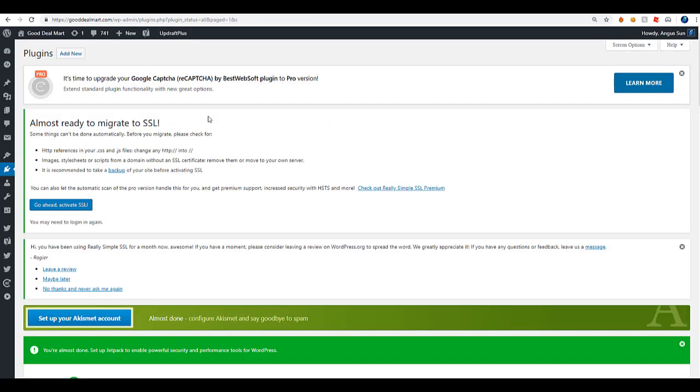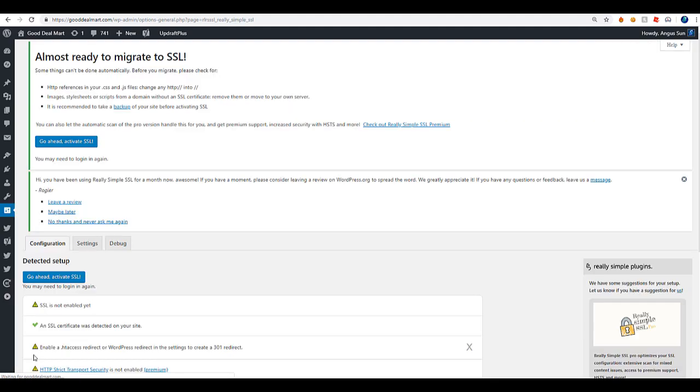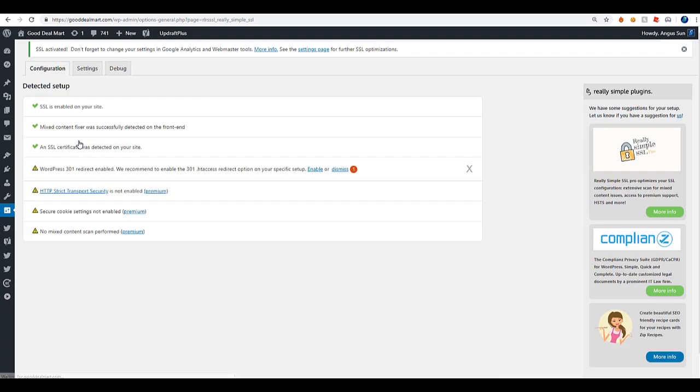Once you've got that activated, make sure you have an SSL certificate, or else your website will crash. You can also back up your website just in case with a video from the past that I will link in the description. Anyways, once you've got that, go into settings, then SSL, and over here you can see go ahead, activate SSL, click on it, and then you're done. It's that simple.